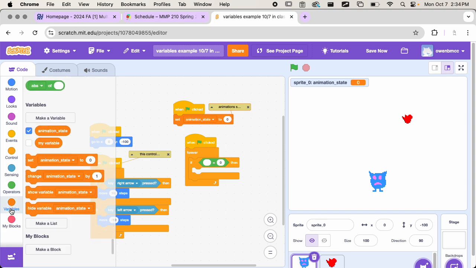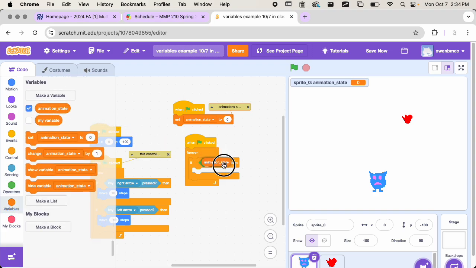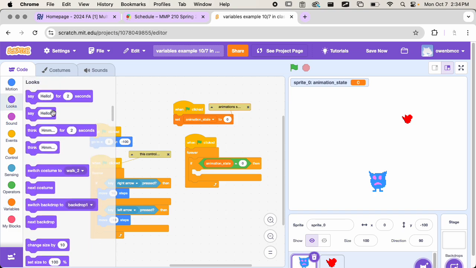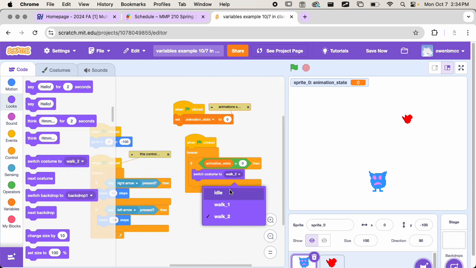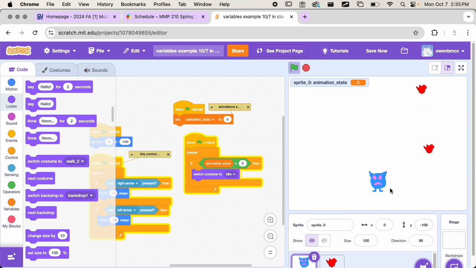So let's get our variable. We'll drag our variable in here. And so if our animation state is 0, then we want to play our idle animation, which for me is just 1 frame. So all I have to do is switch the costume to idle. So that's our first basic setup. And if I run the game, we're just getting that idle animation, and that's it.